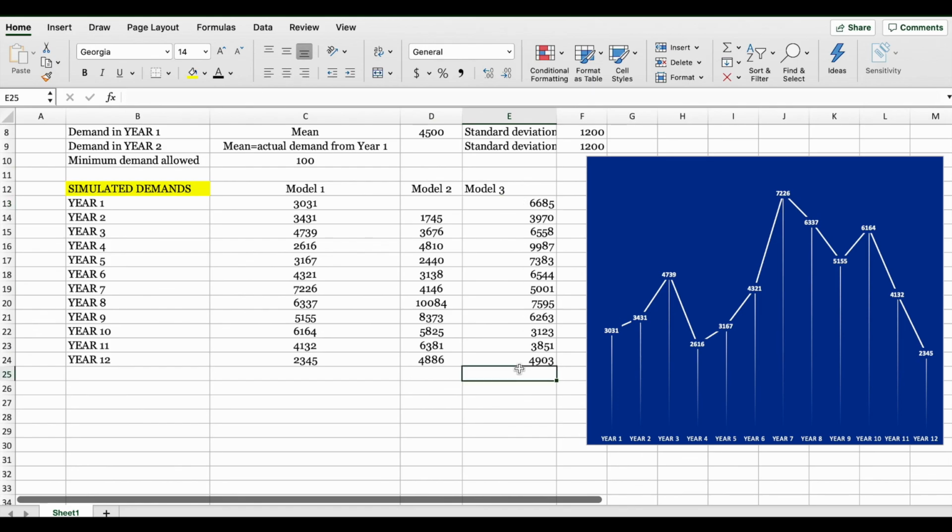Okay, so making the maximum function part of your NORM.INV function and the random function helps prevent the demand forecast or the demand numbers from being negative. So in this video we looked at 3 simulation models to generate demand.